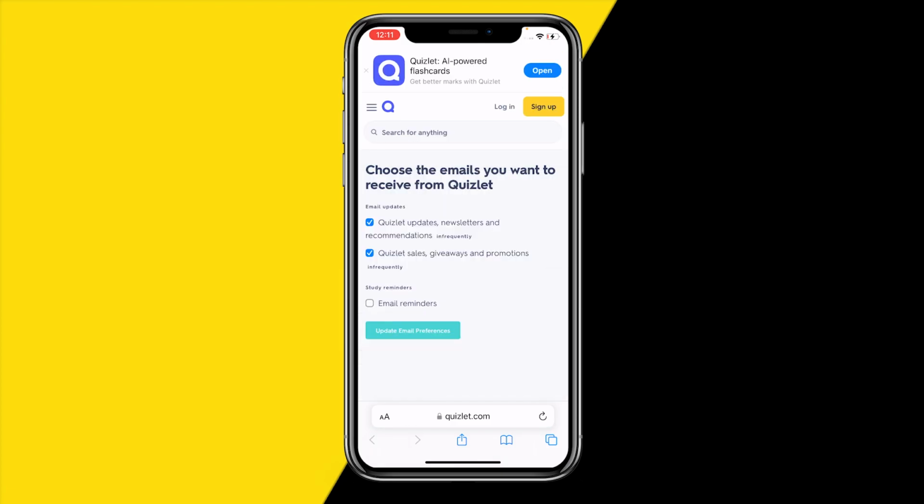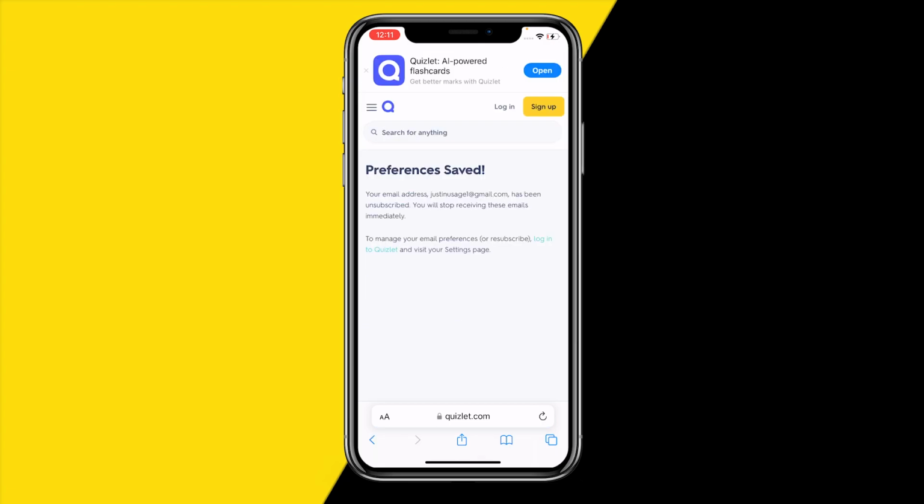So just click everything away, and then you want to make sure to basically uncheck all of those things and then just update email preferences. And now you will not get any of those spammy emails. So yeah, that's literally all you need to do.